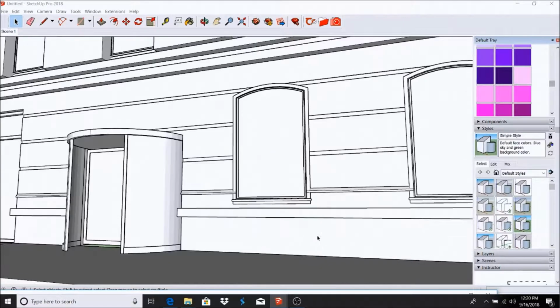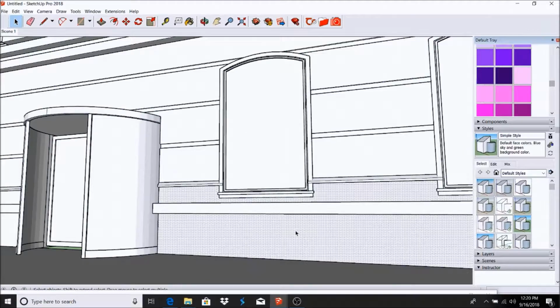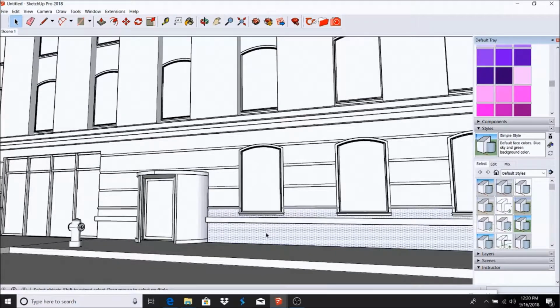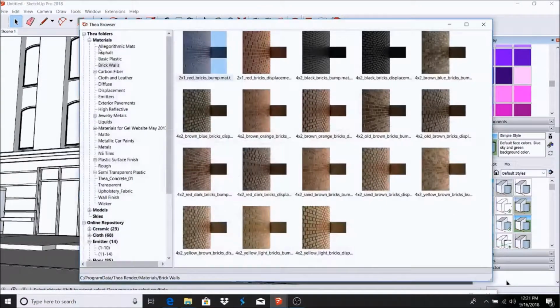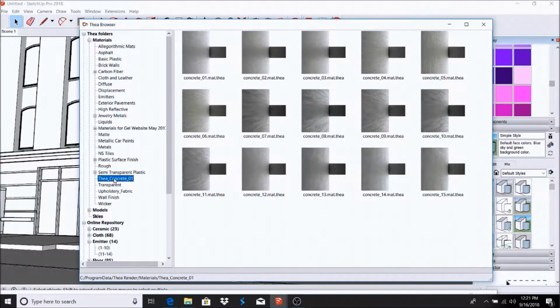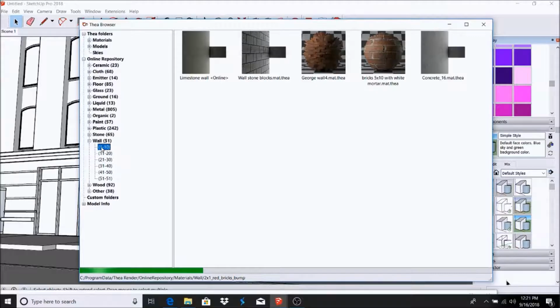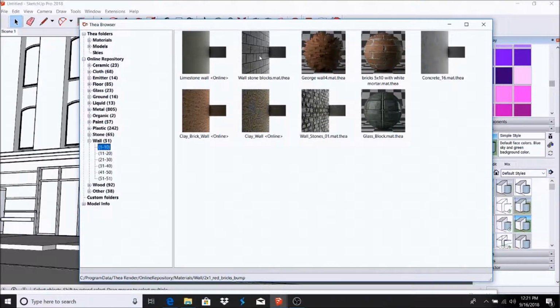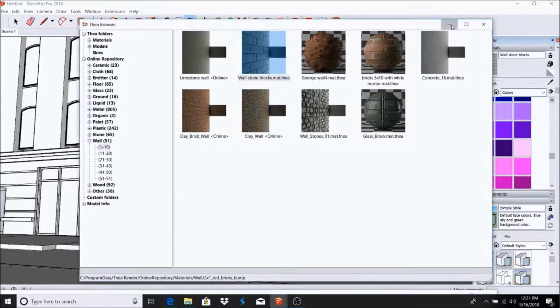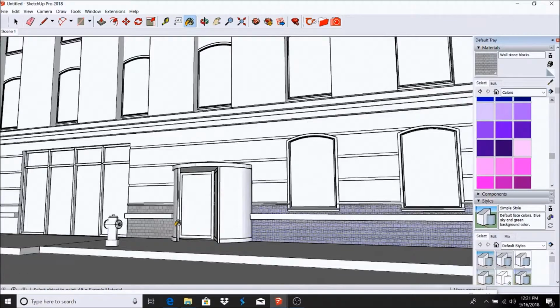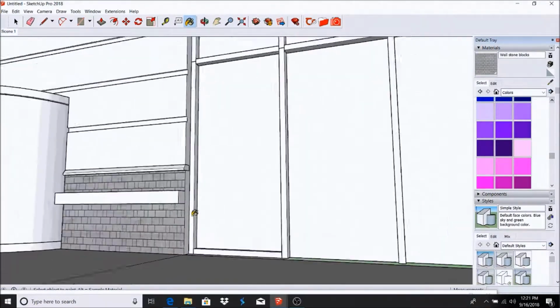Let's go ahead and start with this base here. So like I said, I want the base to be concrete block. And if we go into, we can just maybe the concrete. No, not in there, but I know for sure I have it in two places. But let's go to online repository, wall, and you have a wall stone block here. Let's go ahead and go with that and just apply it just like this.